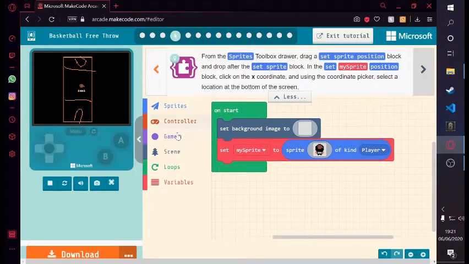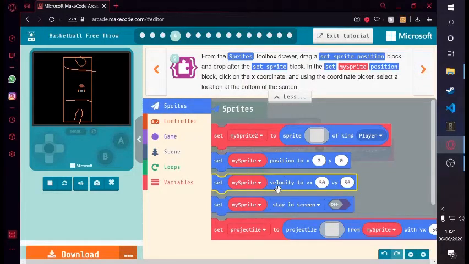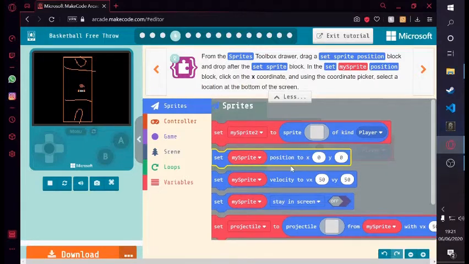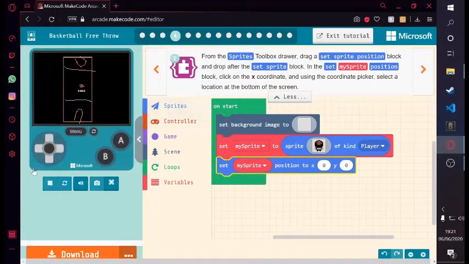So we'll go next. We need a set sprite position this time. So we'll do set my sprite position, not velocity, position, and we'll click that and put it after it, which is all in the on start. So it will just happen once we start it. So we'll stop it for a sec, and then we'll start it. And you can see really small up there is our character. From the sprites toolbox, drag the set my sprite position, we've done that, and put it after the set sprite block in the set my sprite.